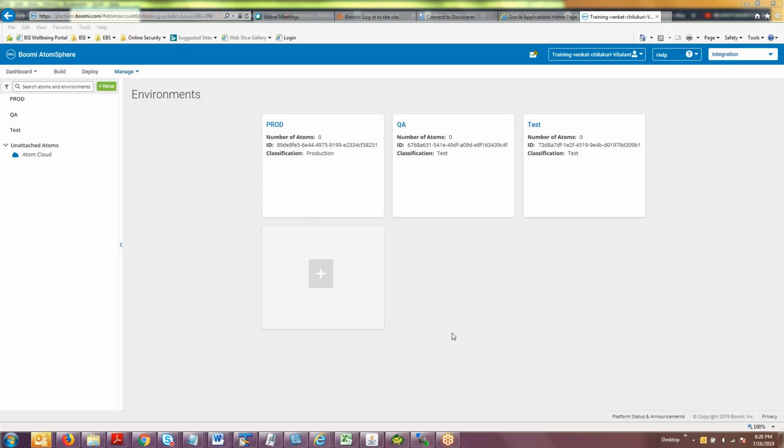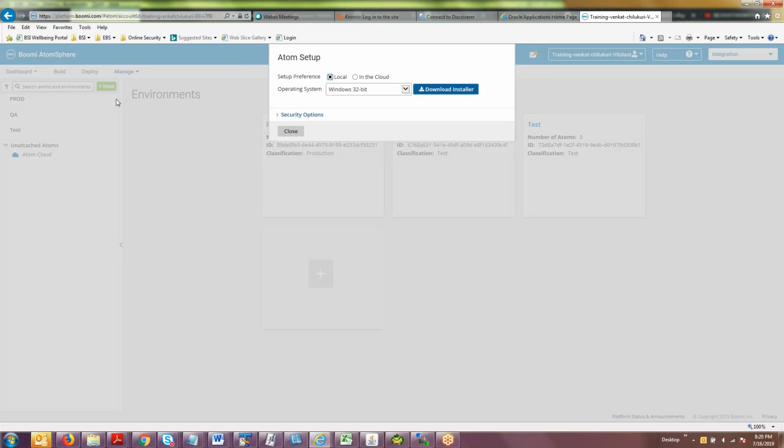Let me try to do it in my machine itself then. I closed that. Can you do it again? Yeah, try to do it again. Can we use the same token or do we need to generate it again? Copy the same token. It is valid for 24 hours. Yes, we can use the same. Oh, okay.